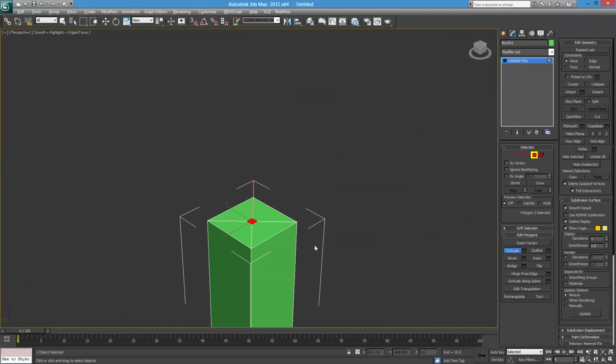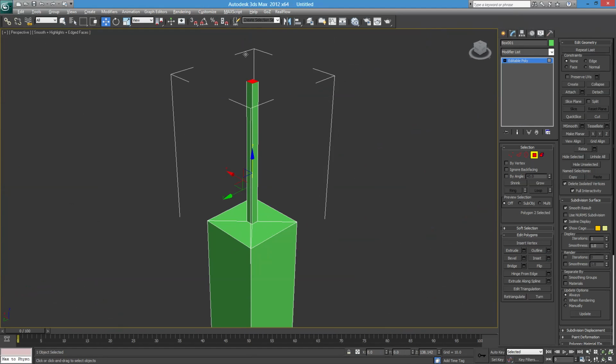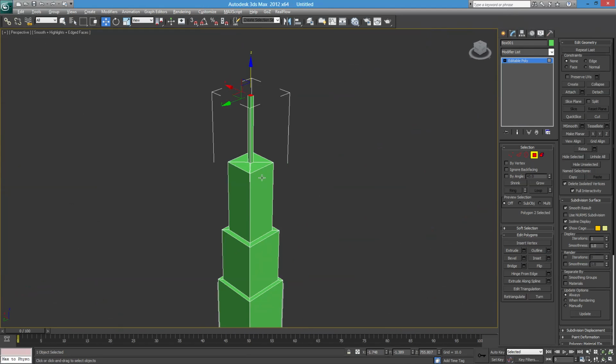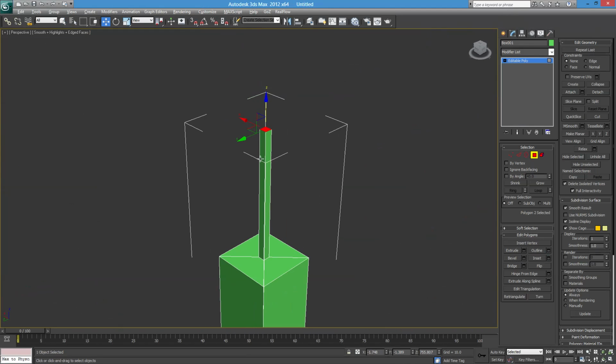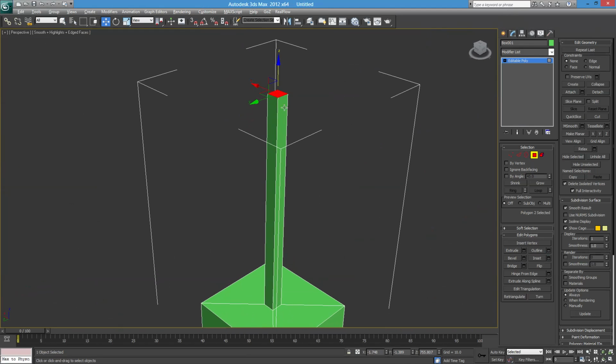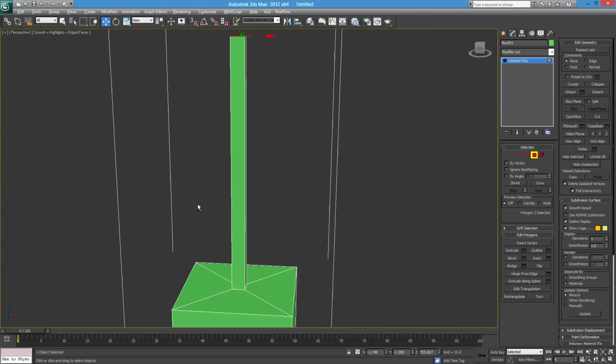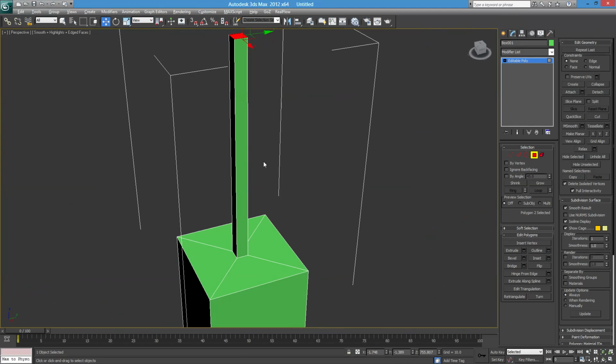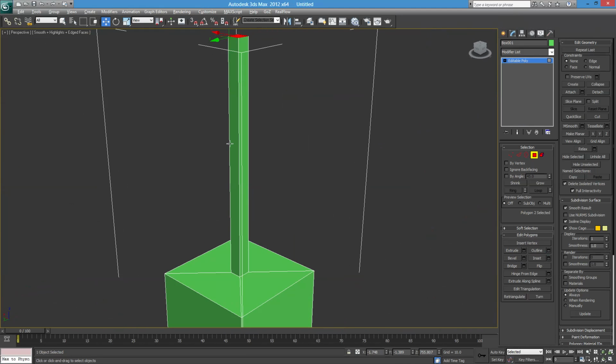Going to use the extrude tool, extrude it up. Right click to end the operation. Go to my move tool, bring it up a little bit taller. So I want this to be my little antenna on the building. And I want this to taper at the top so that the top is actually smaller. But right now it's kind of a boxy shape, and that's the wrong shape. I want to convert this into a cylinder.